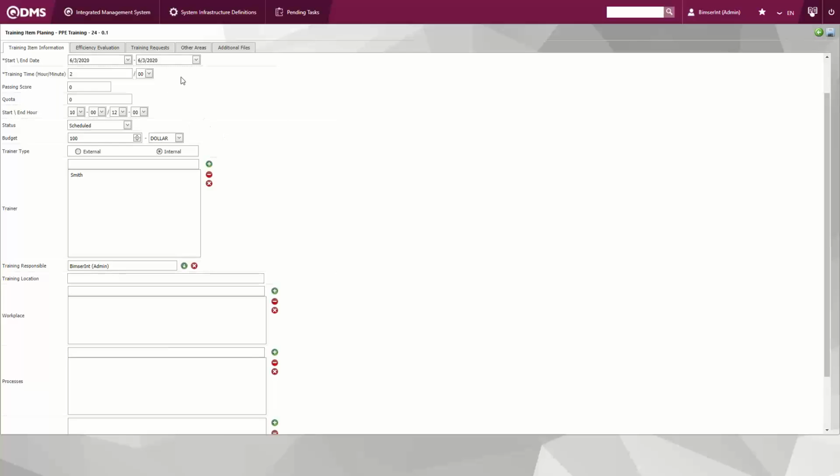Just a side note here, QDMS supports multi-location and also multi-currency. So say in a particular office, like in New York, we are going to have this training plan, and then we can record it in dollars. And then say we have a location in another country, say the UK, then we can also record the currency as pounds as an option.